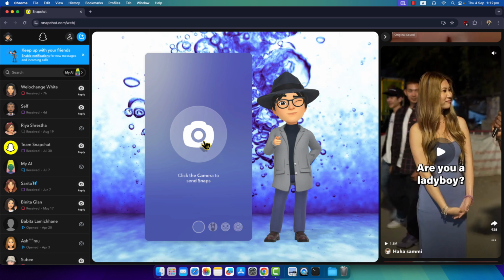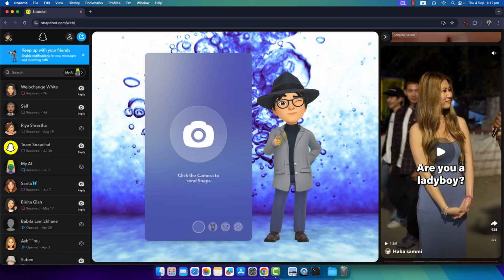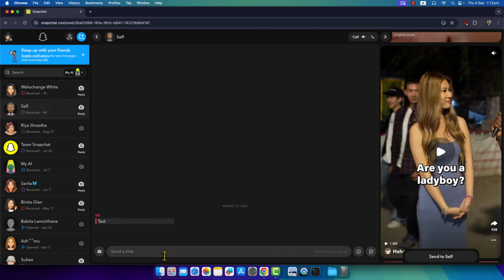We can click the camera to send snaps, which means if your laptop or PC has a webcam, you can do that, and you can even send snaps. As you can see, you can talk to somebody. So if you have someone over here, you can just select them and you can simply send them any type of message that you want to send. And you can also call that person if you'd like. You can view that person.